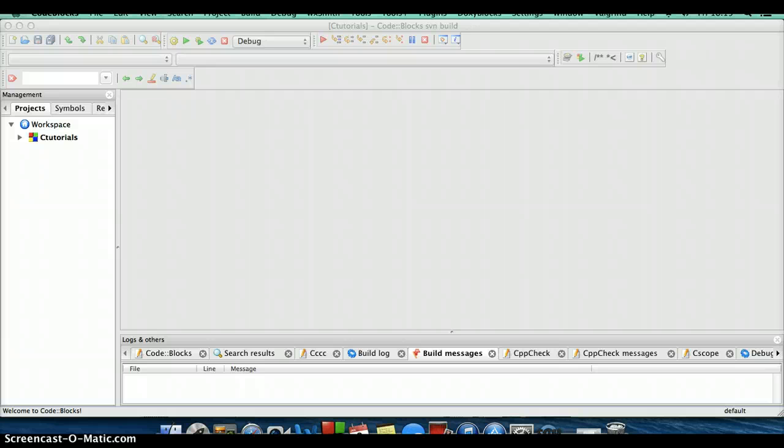And firstly, I'll teach you how to create a project. So we'll open CodeBlocks. This is the software we'll be using to create our programs in.